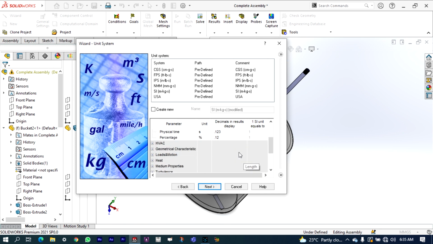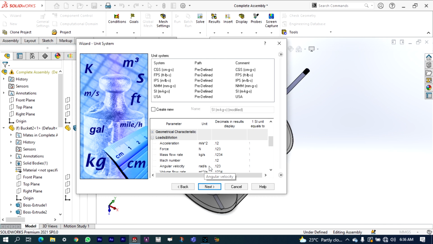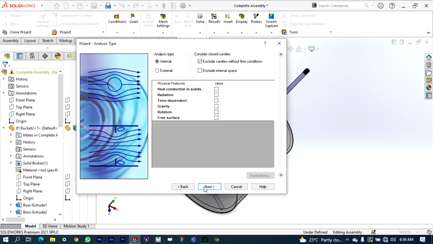Apart from that we have to select some other parameters. From loads and motions we have to select angular velocity in the unit of RPM, or revolutions per minute. And force we have to select as kilonewton. We have selected all the required units. Next, it will definitely be an internal analysis.